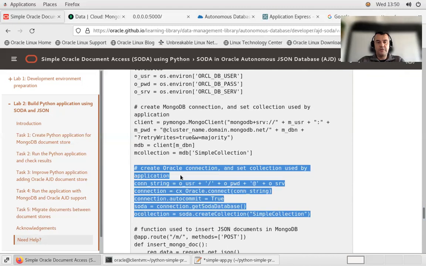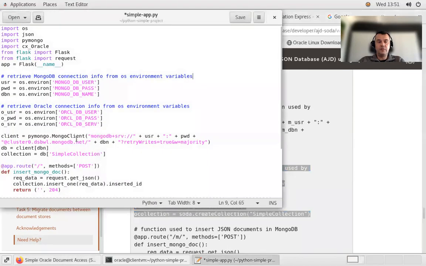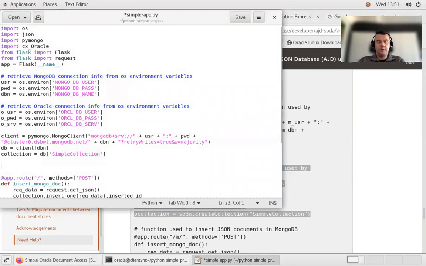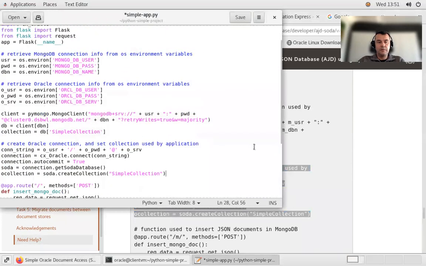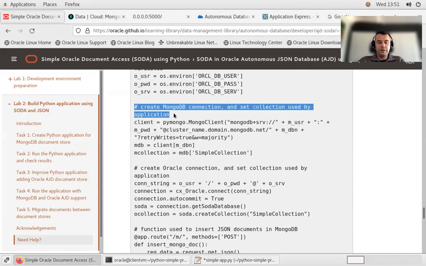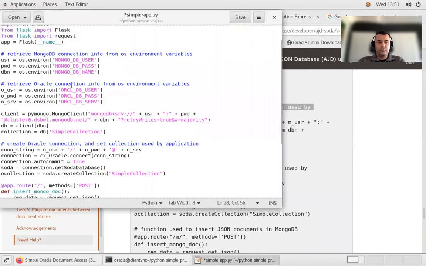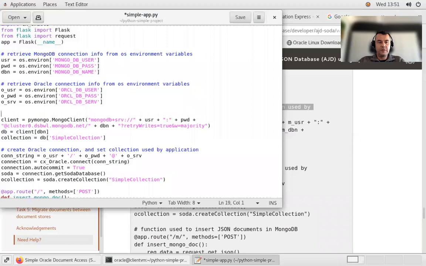The Oracle connection is very similar. The code is very similar because I'm using the SODA APIs, and this is a lot easier for developers to understand than using PL/SQL, for example. Let me add also the comment here, just for you to see the difference. This is the MongoDB connection, which is already running, and I tested it. And now I need to create my Oracle connection.